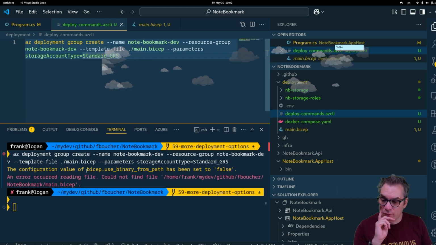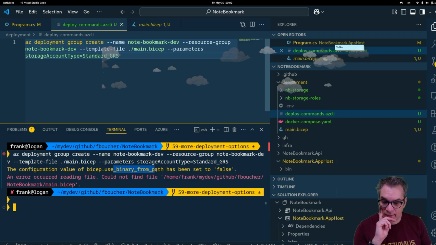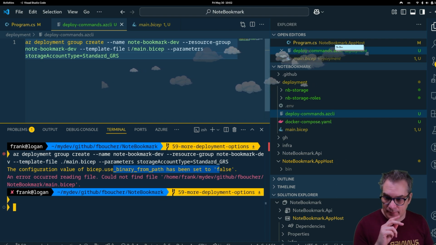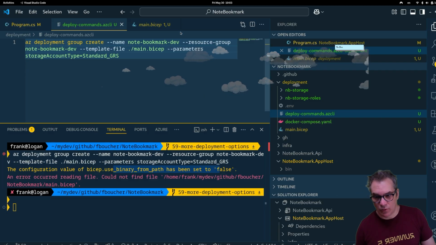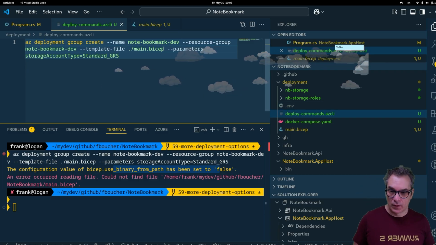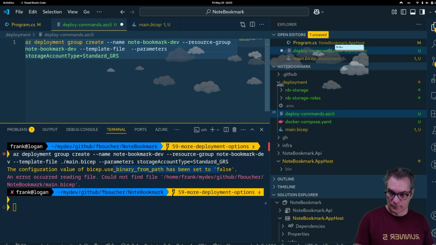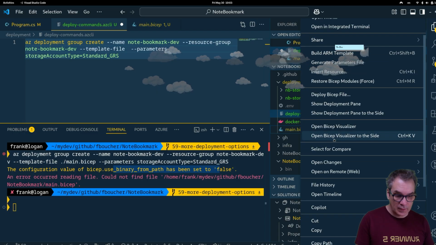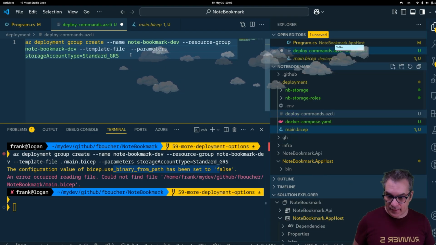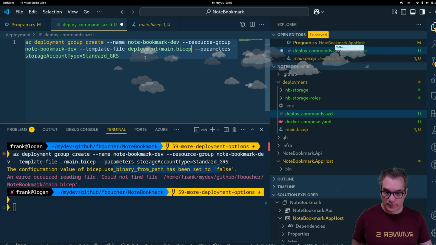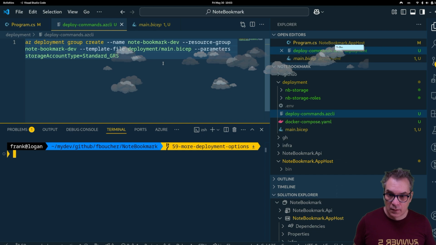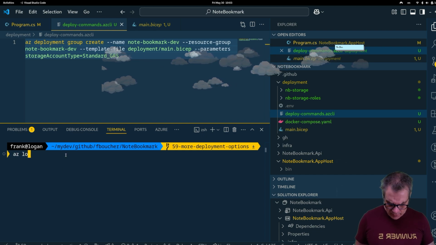So the configuration value for Bicep use binary from path has been set to false. Oh yeah, because it was in deployment. I was running into that, you're right. So I could do instead, I could say I want this and copy relative path. Boom. Let's clear that. Though az login.